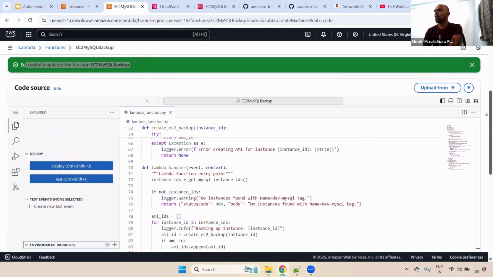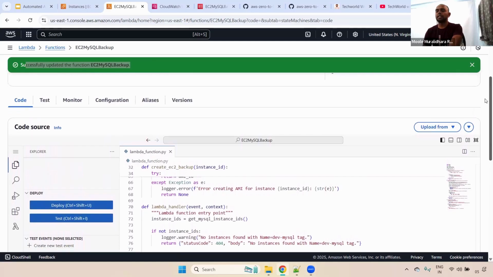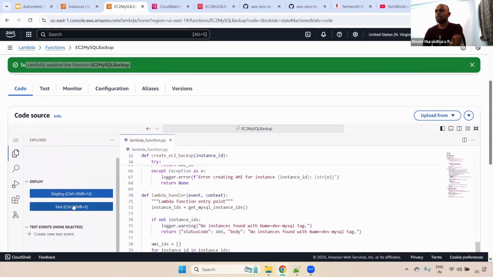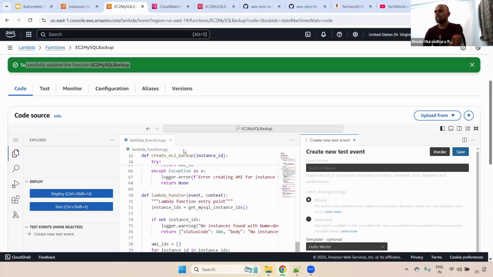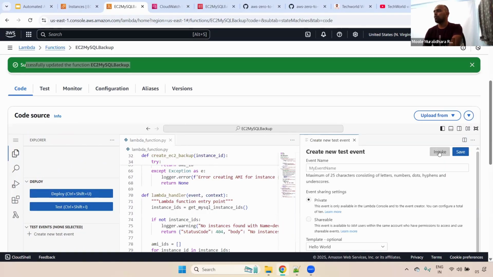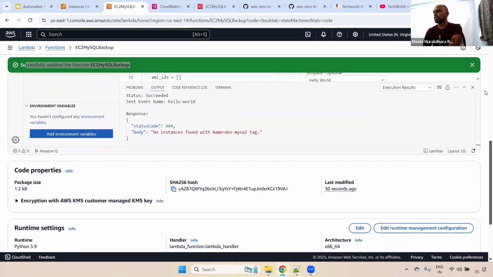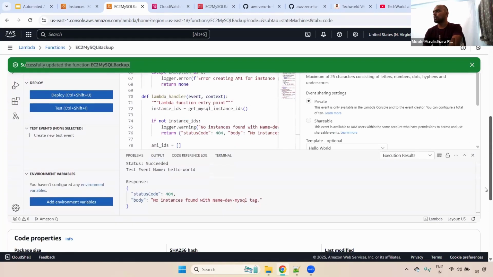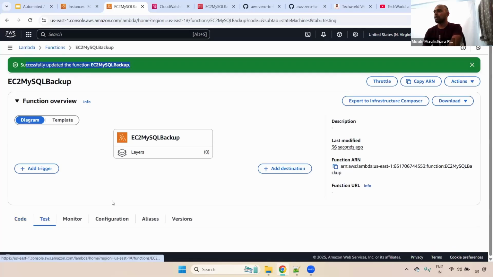That is fine. Now what I'm going to do, now we need to trigger this one. How do we do that? For that, here we have a test option. If you click the test, here it is showing create a new test event. Just click this one. And then here we have an option invoke. If you invoke this one, here it will be showcased. Wait for a few seconds, or else you can go to the test as well.